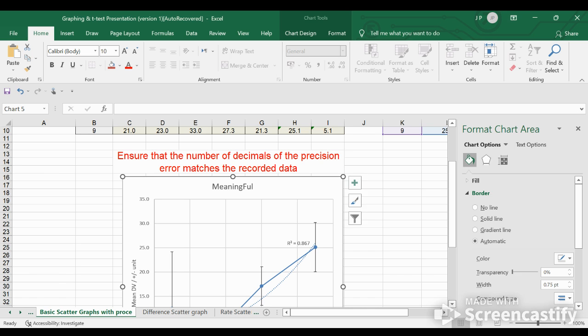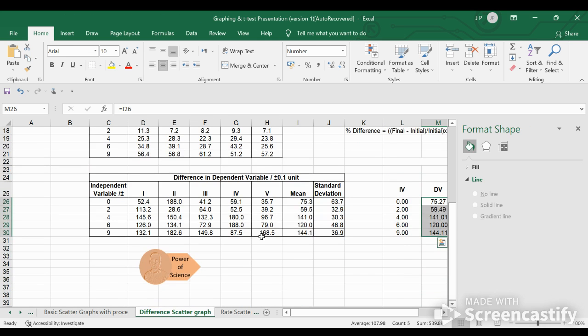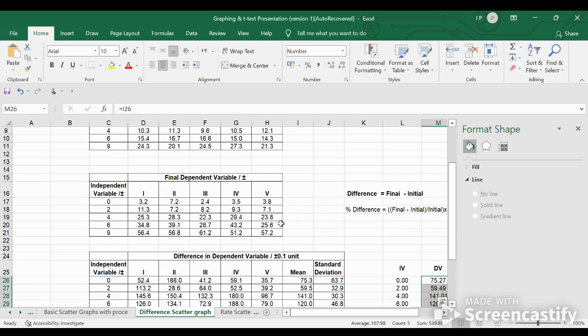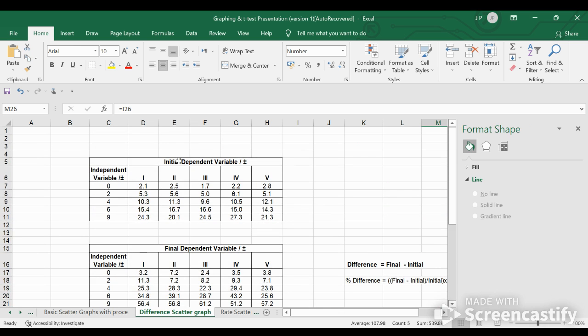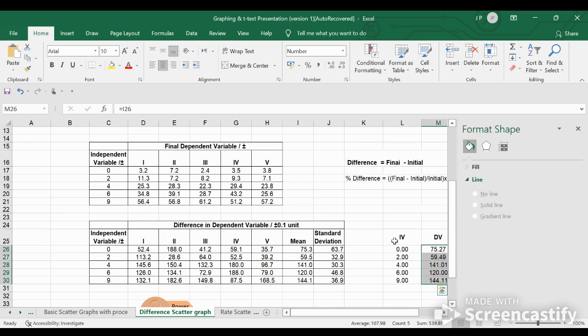I'm going to go back to this and look at what happens if you're looking at a graph where you're combining data from two sets of information. It is essentially the same. The independent variable is put down along here. The dependent variable, the mean, is down along here. I am going to change this so that the number of decimals is the same.